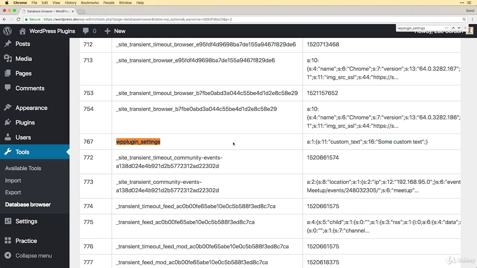So this is what WP plugin settings is going to be saved as, and as we add more fields, we will see them automatically added here as well. So the way we can get this out is by referencing custom text, and let's look at where we specify that and how it's saved.